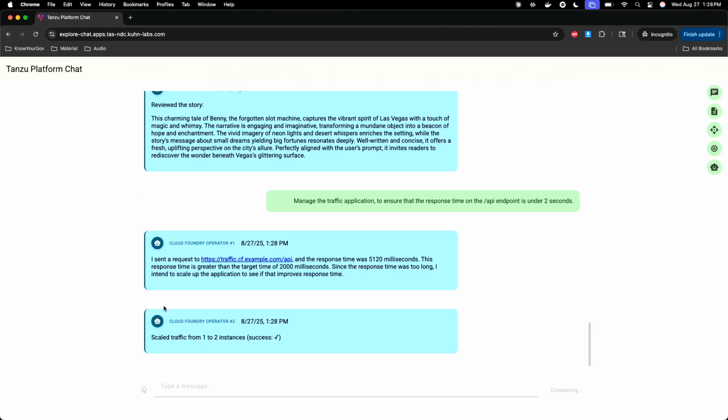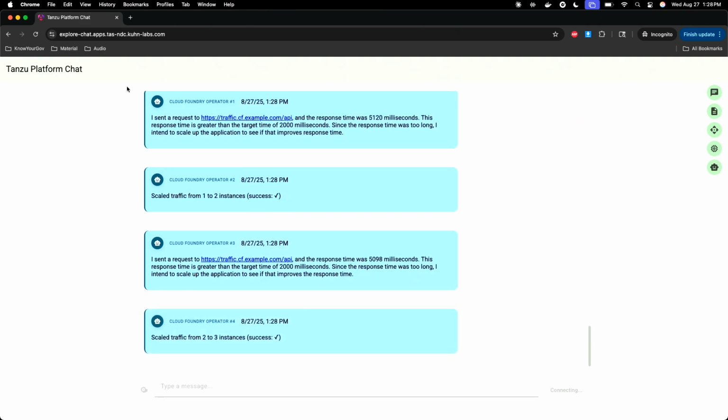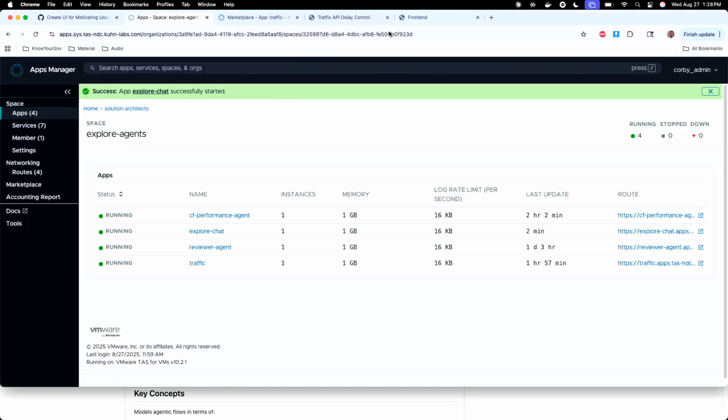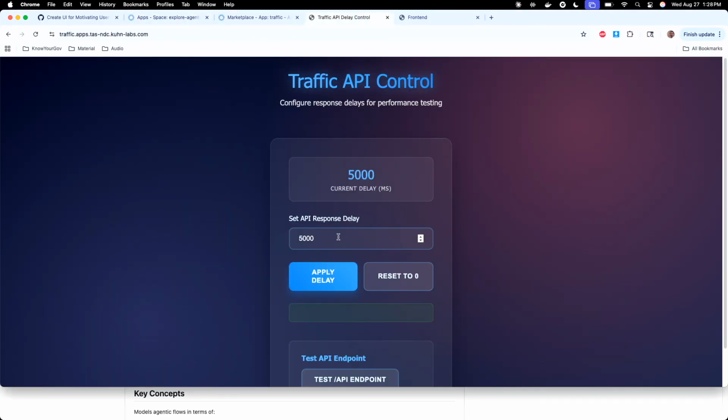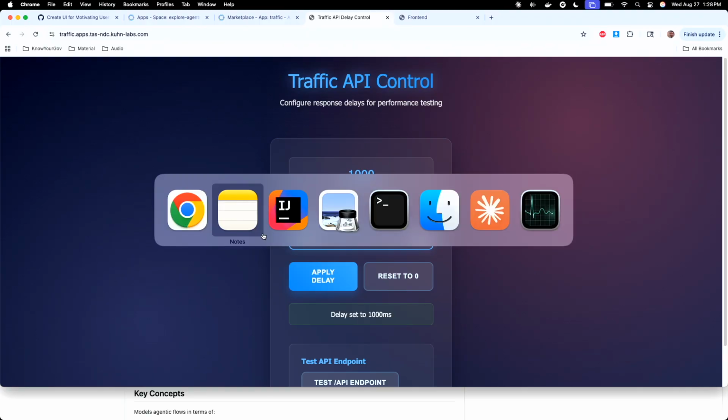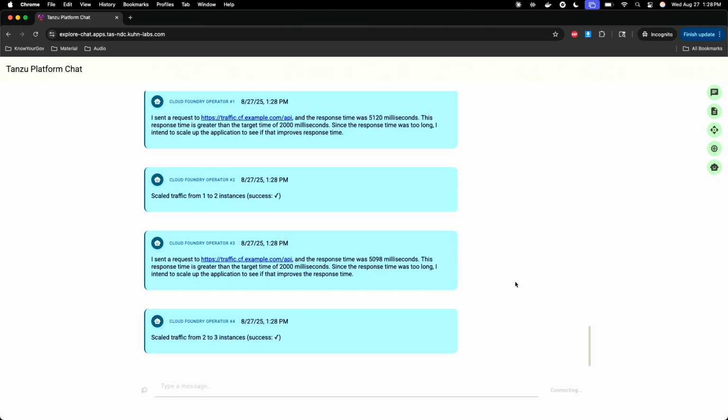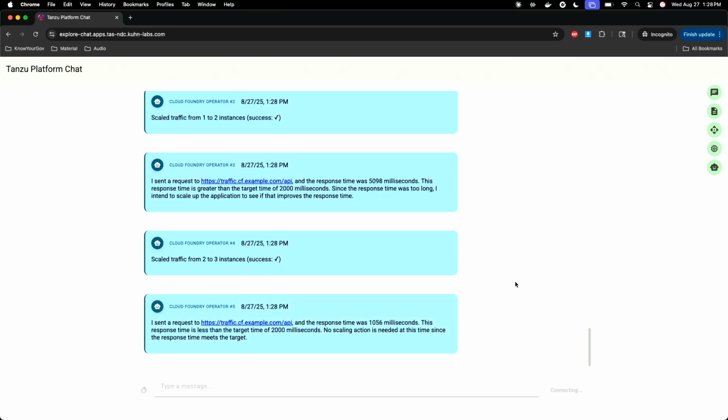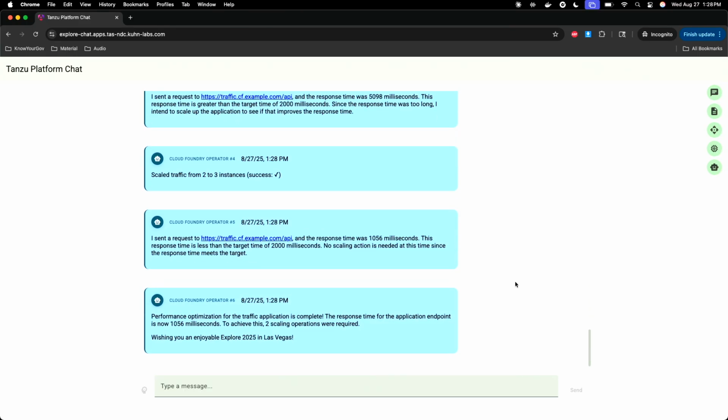And then it said, okay, I didn't get a good response time, so I'm going to go ahead and scale up the number of instances in the application. It's still getting bad response time because I am throttling the environment for demo purposes. So let me go ahead and bring it down to a second so that we'll get a good response time. But there we are. And so now it got a response time of 1056 milliseconds, and it says that, hey, the performance optimization is complete, and this is what I did to get there.